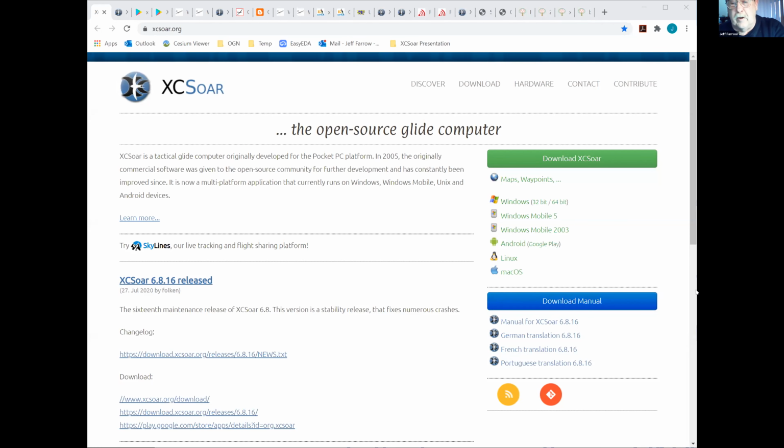XCSoar has its own website, xcsoar.org, and you'll find most of the stuff you need is available there. Don't worry about these URLs. I've certainly got a listing of them all that I can give you at the end of the day. At this stage, I presume you're seeing the XCSoar website. Yes. Thank you.